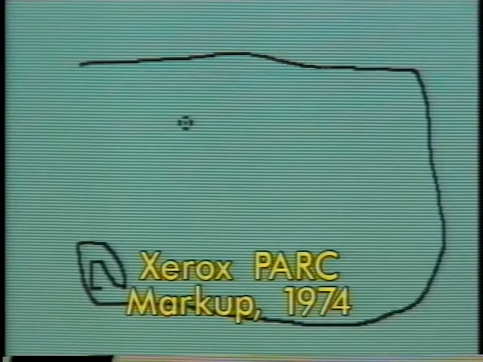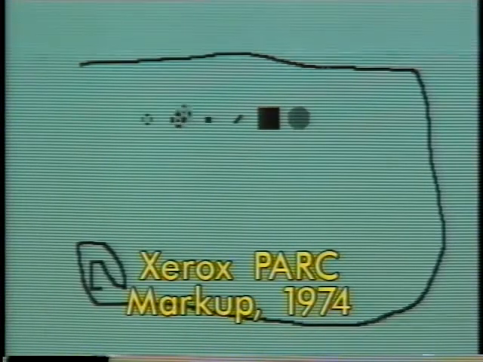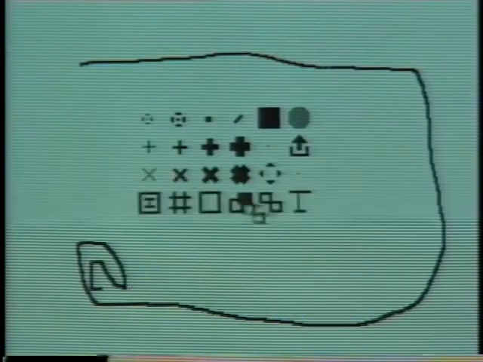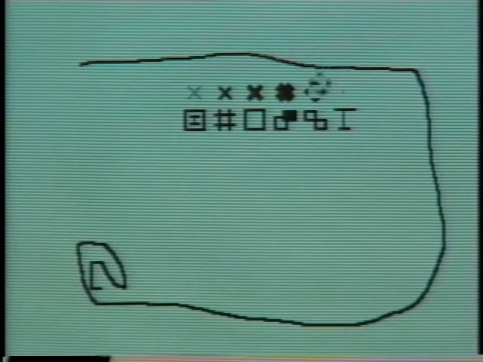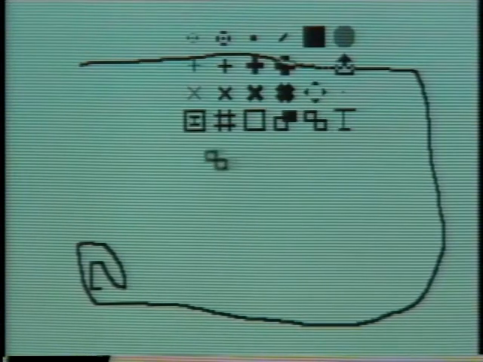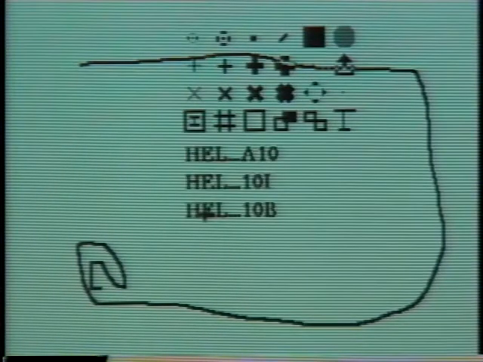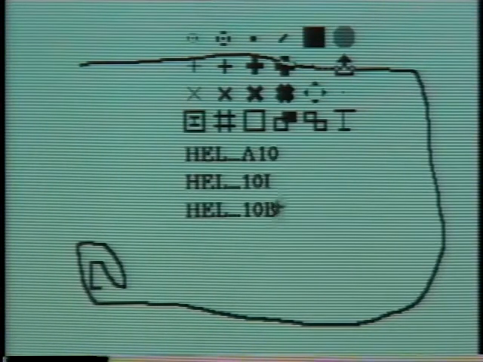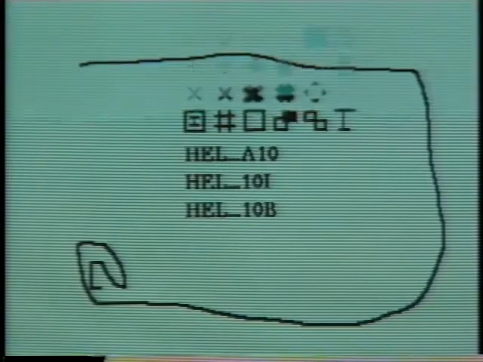Markup may be the first system to implement pop-up menus. Whenever the middle mouse button is depressed, the command menu appears. Moving the mouse around selects the menu symbol corresponding to a markup command. Moving up or down reveals more menu rows, such as font selection rows. When the mouse button is released, the menu closes and the cursor changes shape to correspond to the chosen command.